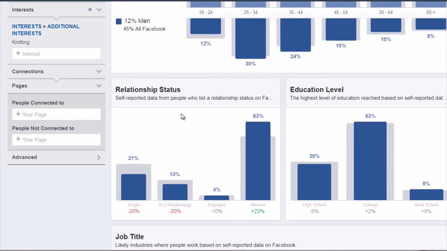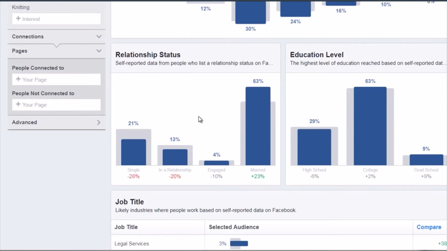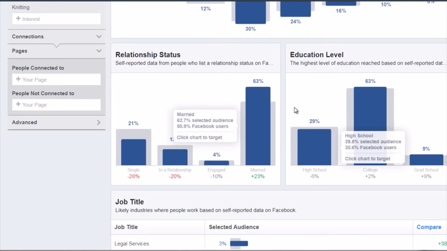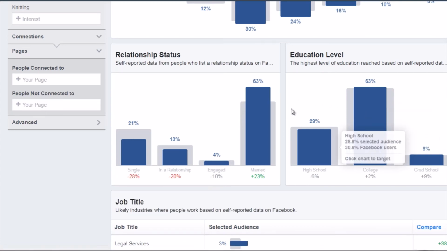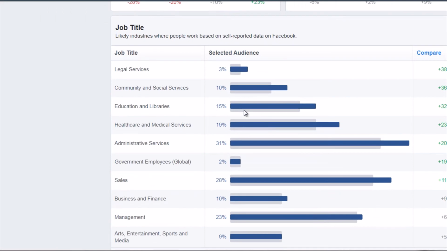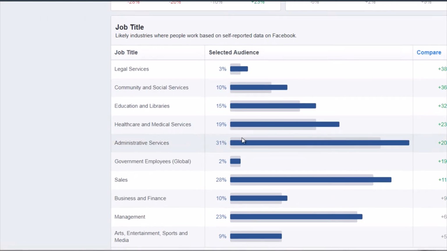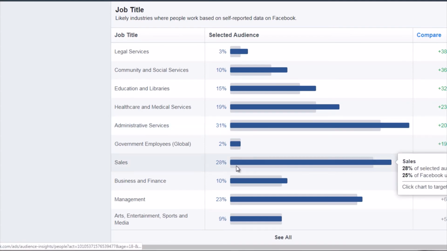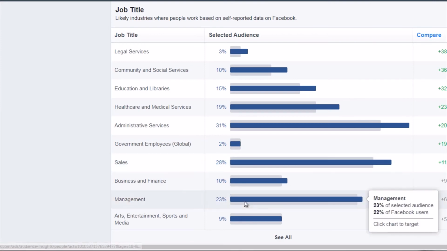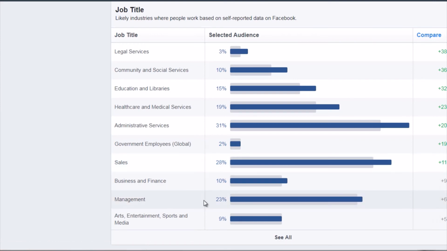We can see relationship status. The majority of them are married. The majority of them have a college education level. We can see job title: the majority, 31%, are administrative services. The second one is sales, and the third one is management. So this allows us to paint a picture.